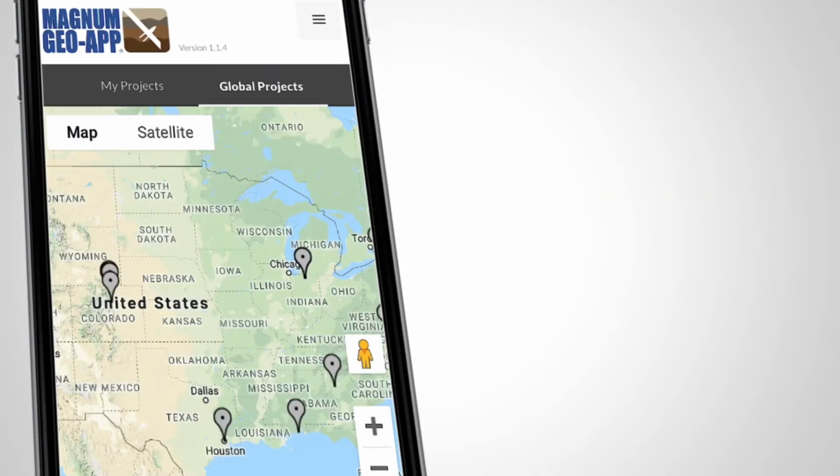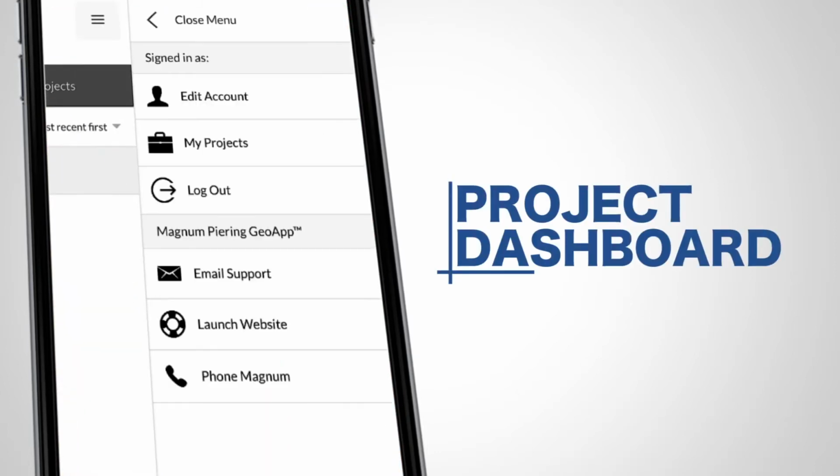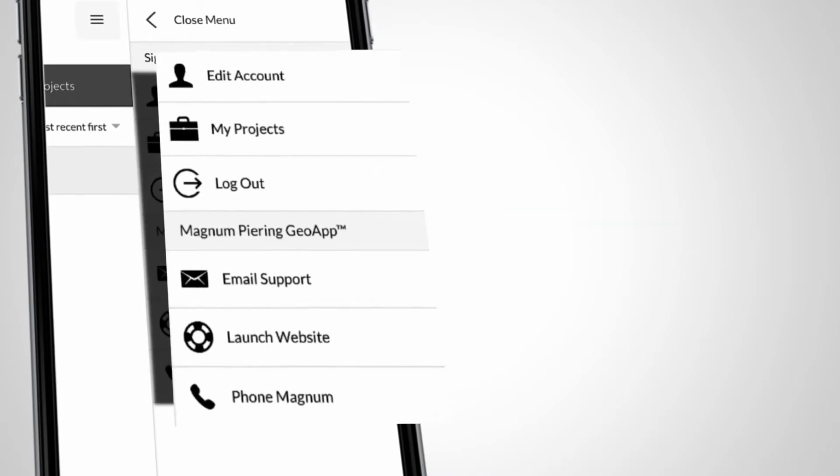Global Projects takes you to a map where gray pins represent examples of actual helical piles sized by Magnum peering. Projects you create will display as blue pins and are not visible to other users. My Projects takes you to the dashboard, where you can edit your accounts, see your projects, and contact support.